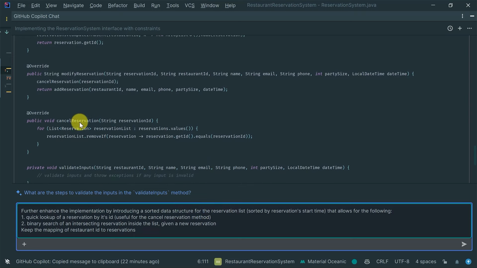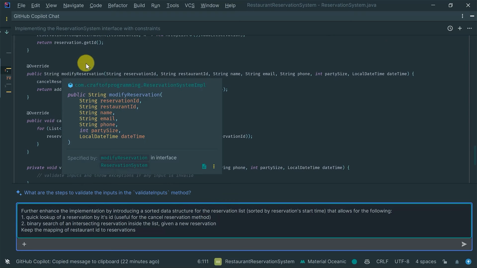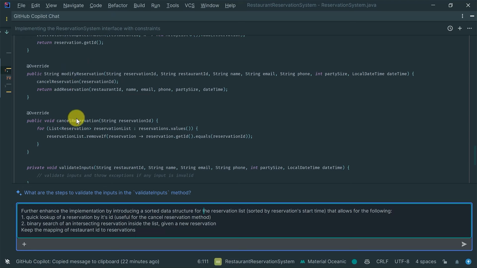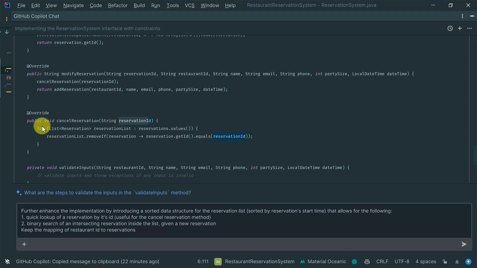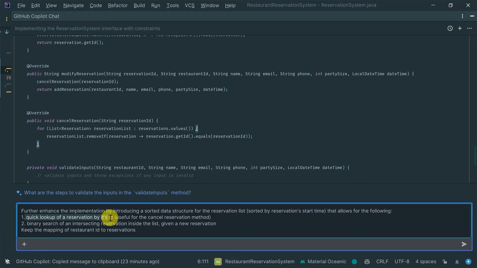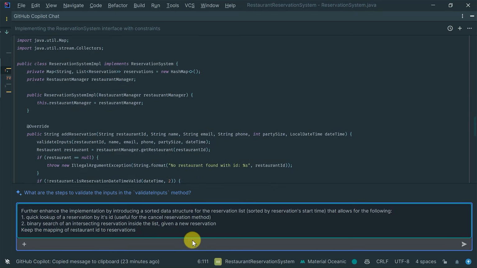But also remember that we need to be able to cancel and modify a reservation. Those two operations, cancellation and modification, require a lookup of a reservation by its ID. And you can see here that this is very inefficient, especially if you have a large number of reservations, okay? So we want some mapping of a reservation ID to a reservation. That's basically what I'm telling it: quick lookup of a reservation by its ID, and I'm telling it why I need it. And then binary search, not necessarily, but let's see what it comes up with, for finding an intersecting reservation inside the list given a new reservation. And I'm telling it to keep the mapping of reservation ID, because it's useful. So let's see what it comes up with.